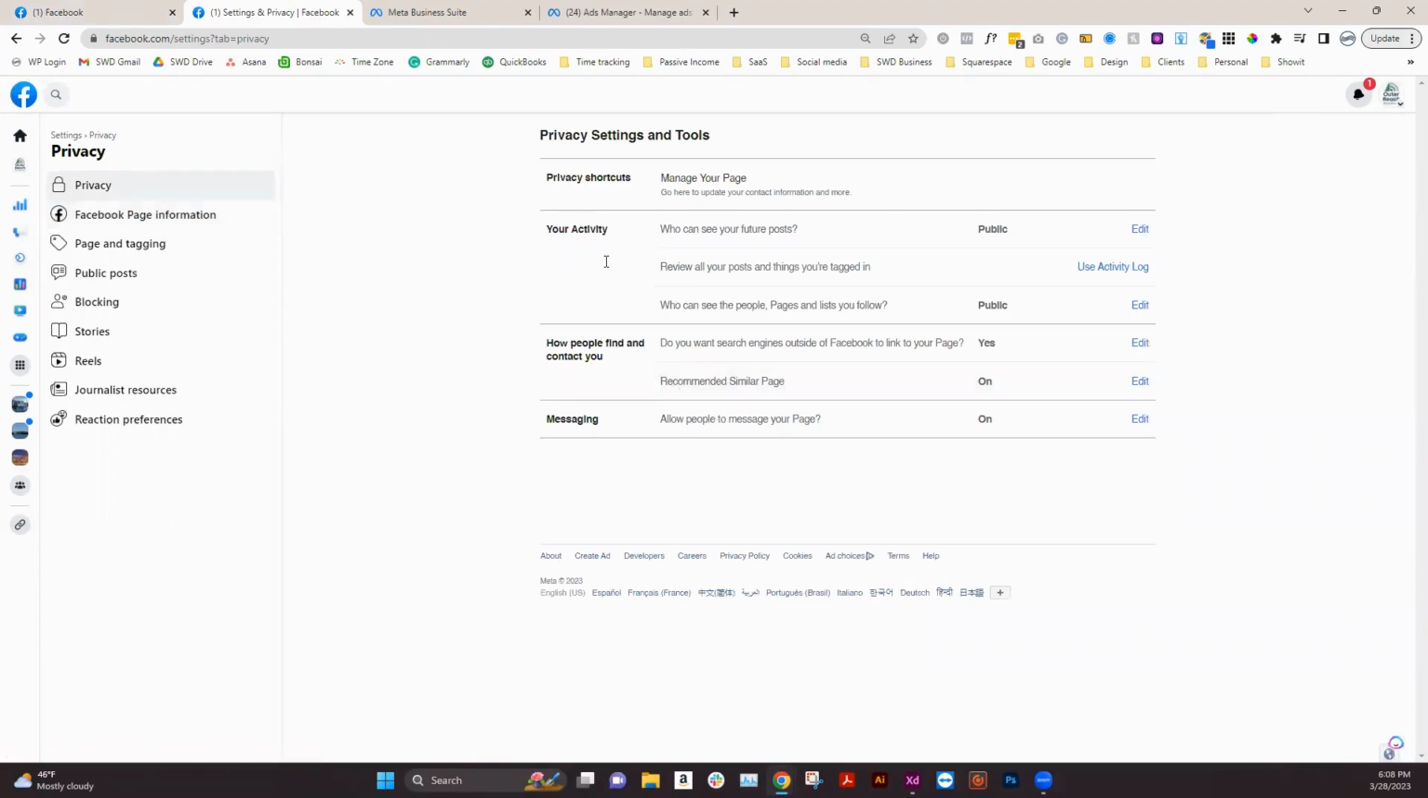And then these are the options that you have to alter. For pages, they're always going to be public, but you can also check where you're tagged in posts from here. But the most important things I would recommend is to have all of these turned on. So this is allowing search engines outside of Facebook to pull your Facebook page link and provide it as a search result option. So that's helping you get found on Google.